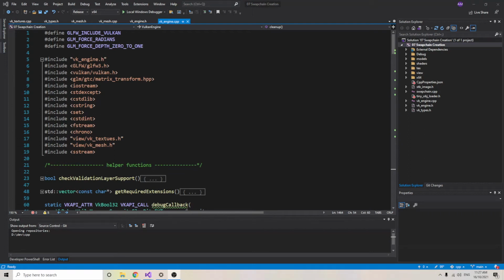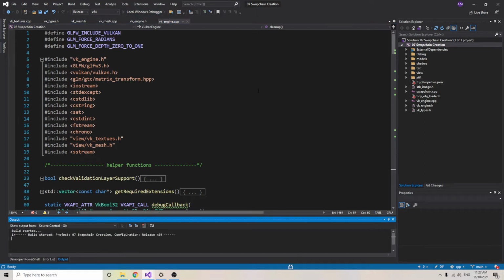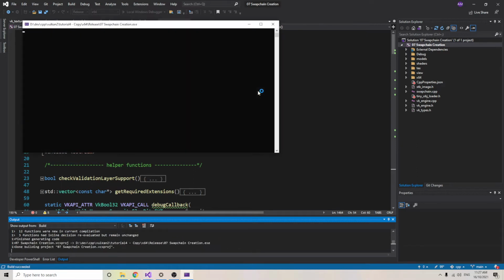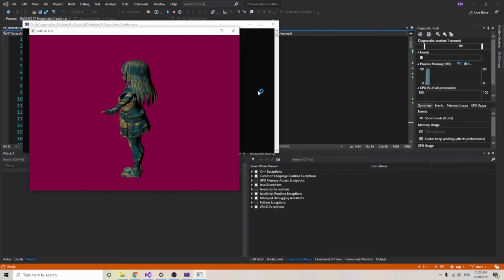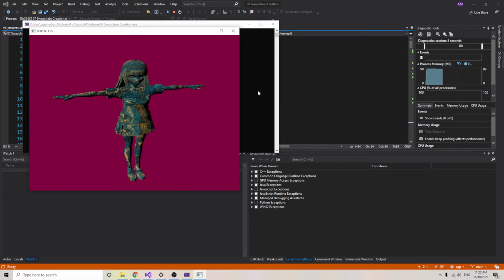Hi, how's it going? Just a quickie today, a small quality of life improvement. So here's our setup from before. We can run this. And we see our statue is good, is nice, it works.